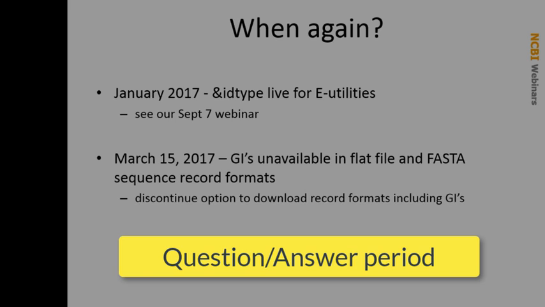And then the other question is, I'm not clear why GI number has changed to accession. Maybe that question is about why we made this change. Would you like to address that?